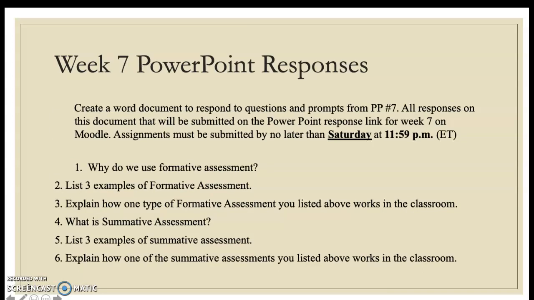Your PowerPoint responses for week 7 will be due by Saturday at 11:59 p.m. Again, there are 6 points. They're listed on this slide. Why do we use formative assessment? List 3 types of formative assessment. Explain how one type of formative assessment that you listed above works in the classroom.